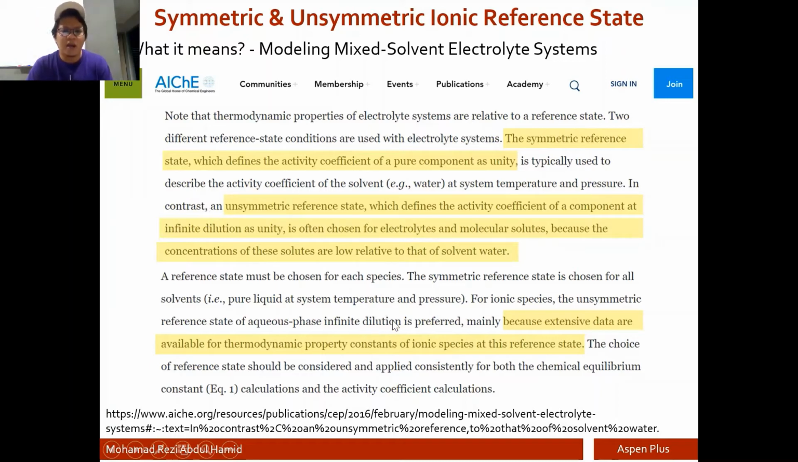And then another advantage when you choose the unsymmetric reference state is that the majority of the parameters, such as those that describe the activity and the equilibrium constant, are already available in the data bank. However, if you choose the symmetric reference state, you need to input the parameters, like constants A, B, C, and D, manually.